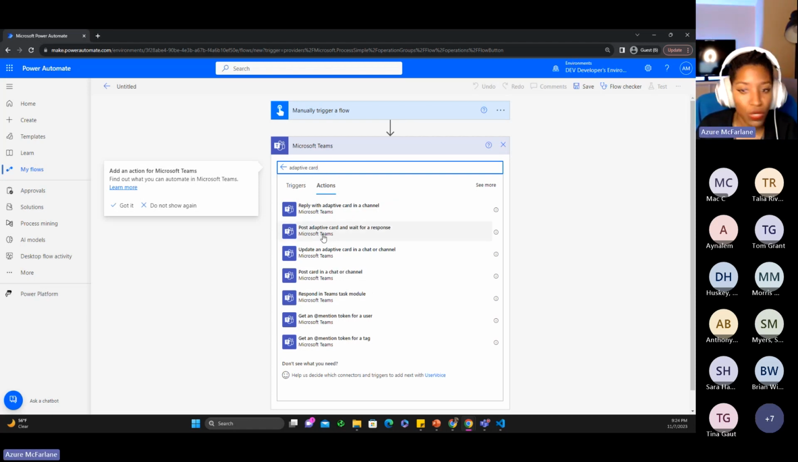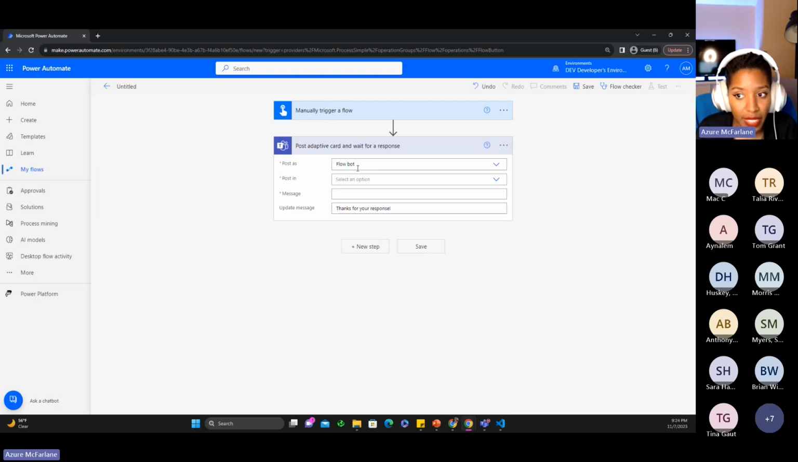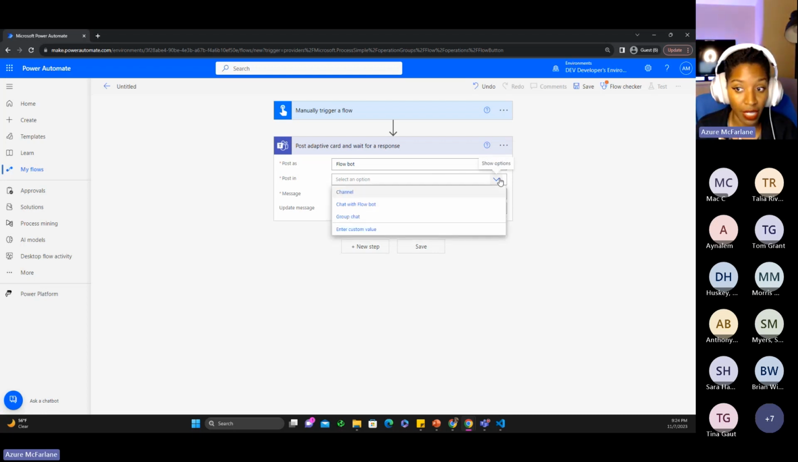So I'm going to do post an adaptive card and wait for a response. And it's going to ask me what I want to post as. Do I want to post as Flowbot or do I want for PBA? We're going to do Flowbot. And then it's going to give me the option to post in a channel, a chat with Flowbot, so a one-on-one chat, or group chat.